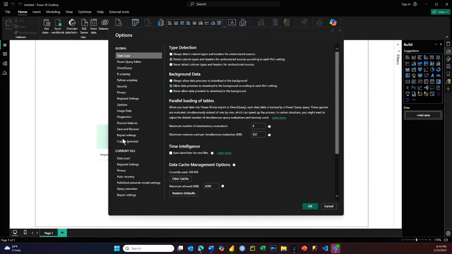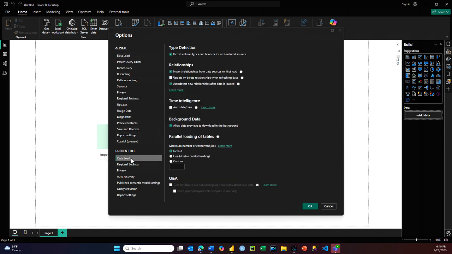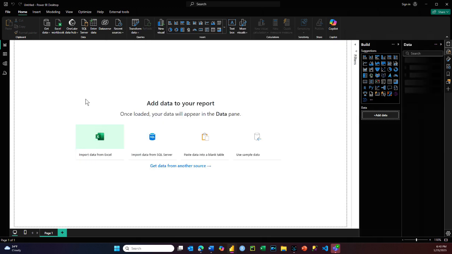In both the global and current file sections, under Data Load, there is a button you can turn on and off under Time Intelligence called Auto date/time for new files. I'll leave mine off. I want to show you why. I'm going to turn it on just for the current file, the one we're making now, and say OK. And we'll show you what happens.